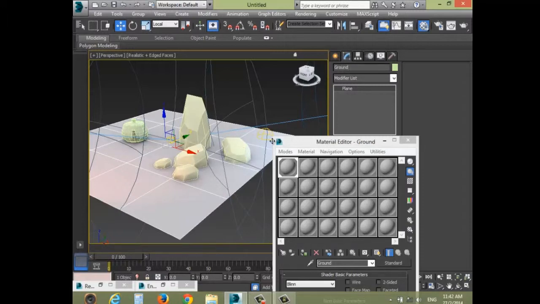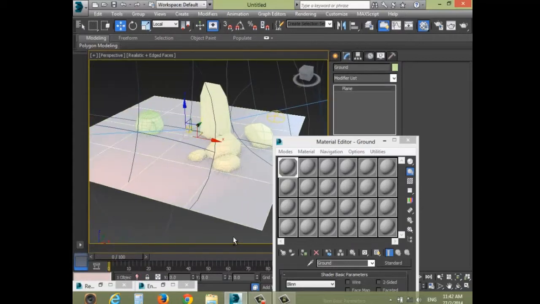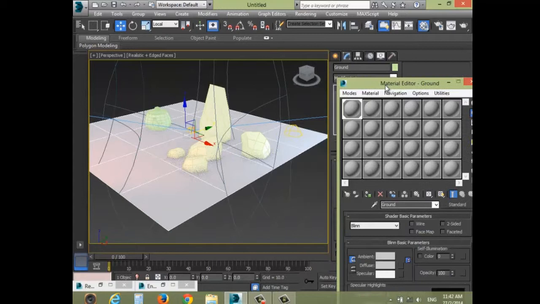Okay, let me put this as a ground. The rest I will rename very fast. Since it's a demo, I don't really show much now.